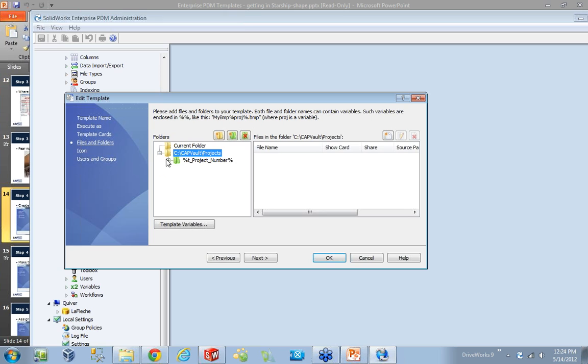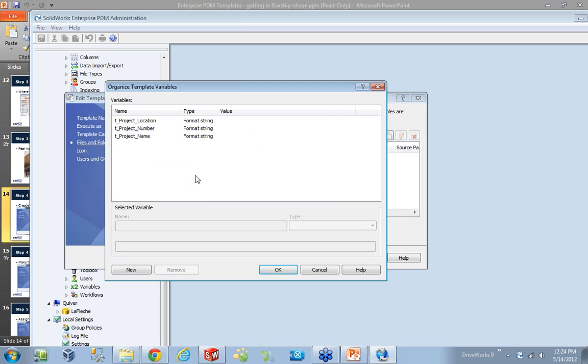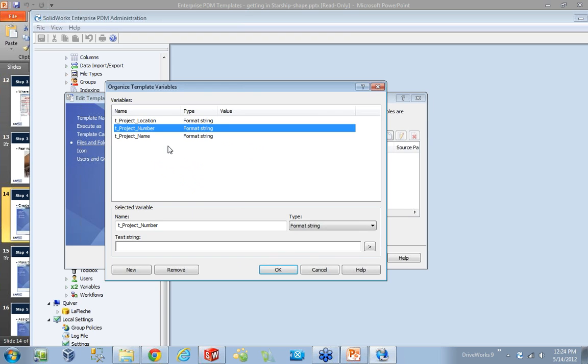So if we set up our folder structure like this, right? So we created a folder structure, and here's a little trick. Remember the variables that we used? Right? Project number, for example.